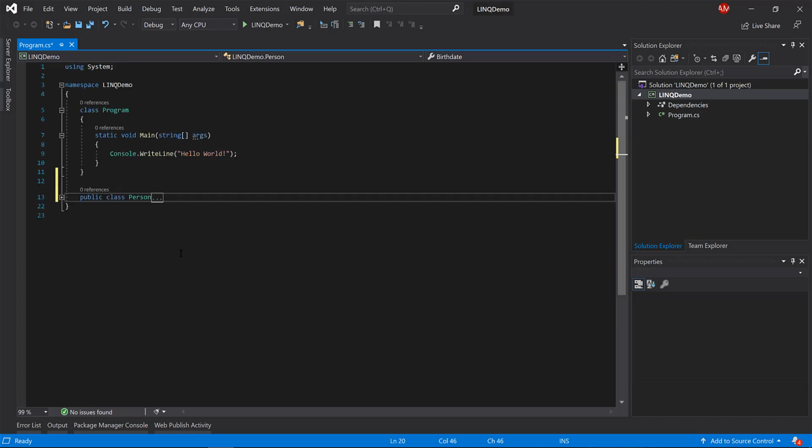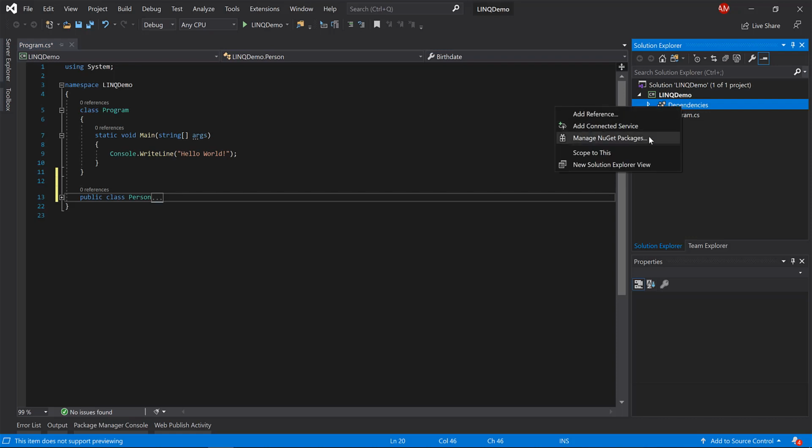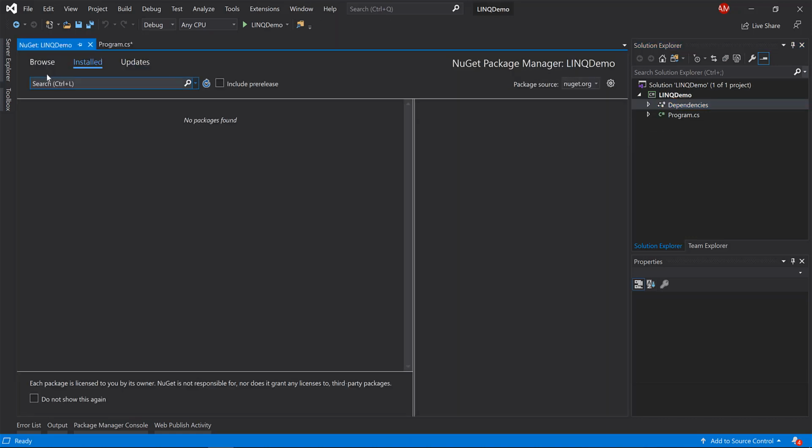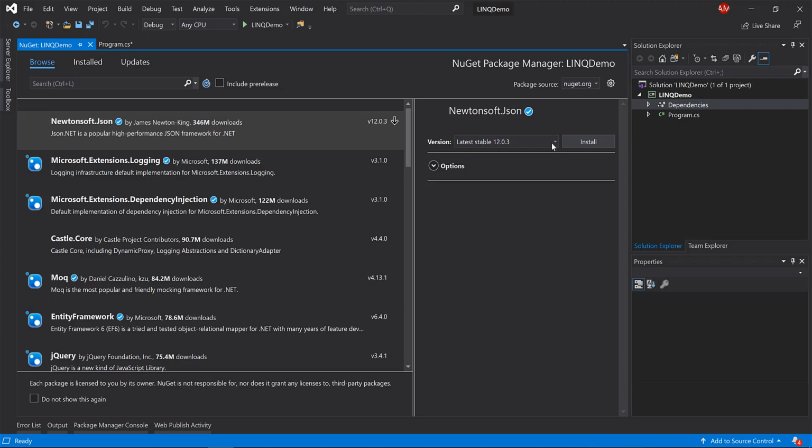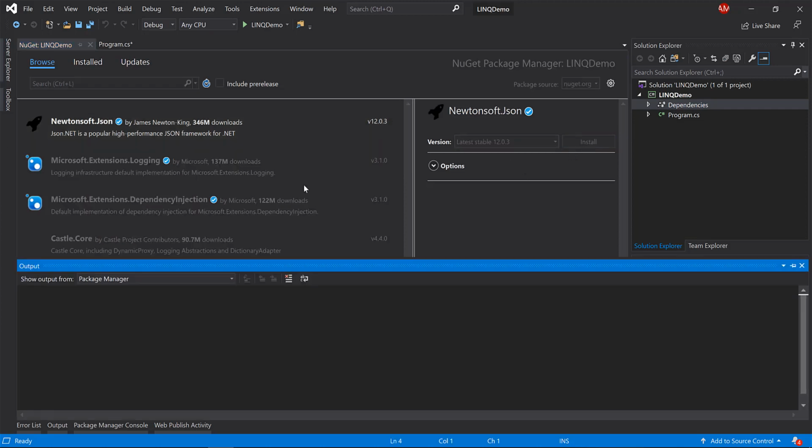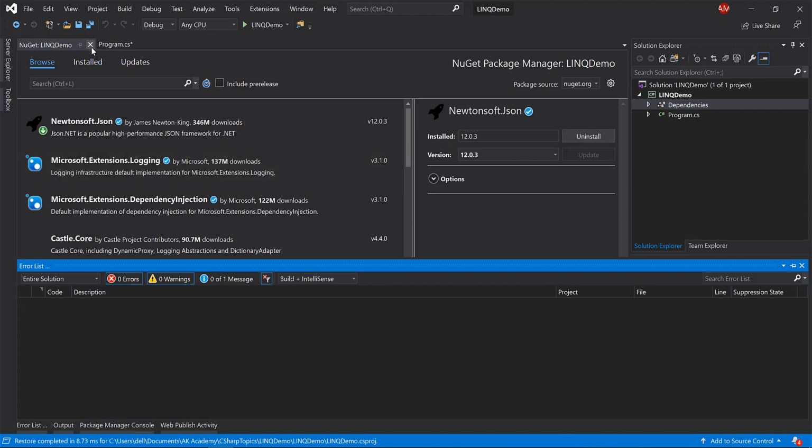Now let's install the Newtonsoft.Json package to read that JSON file. Very good. Here it is, Newtonsoft.Json. Hit install. Perfect.